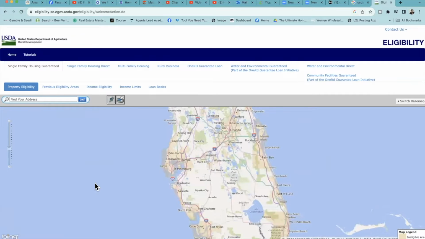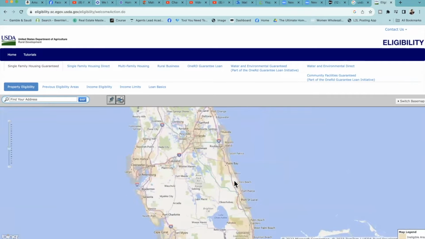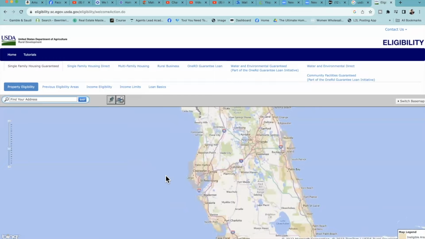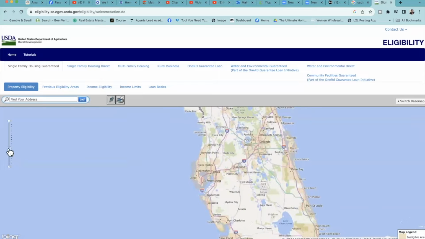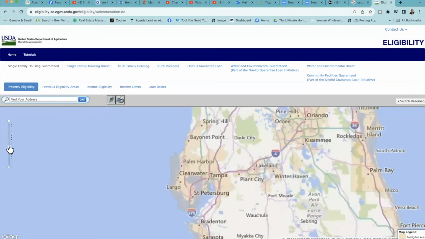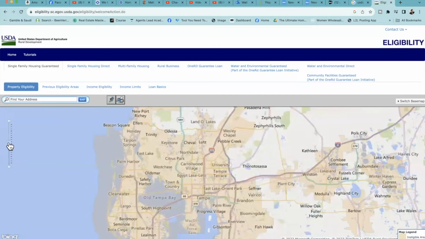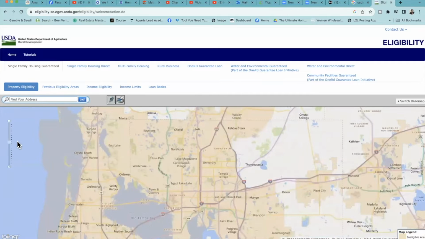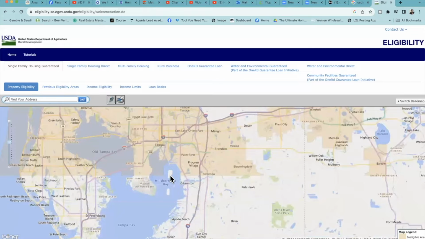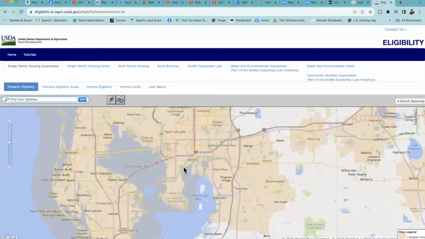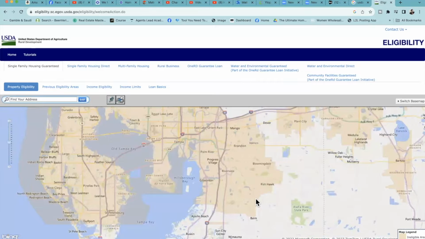Remember, we're looking for eligible areas, not just eligible properties, right? Because there might be properties that are in the eligible area, but not actually eligible. So we're looking for the areas first to make sure that the house that you're looking at is actually in a USDA area.